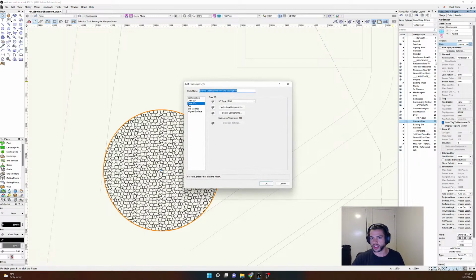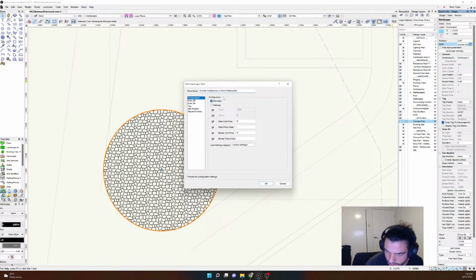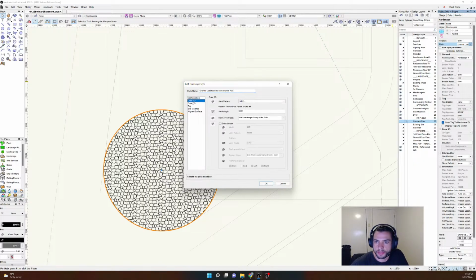Or you can edit the style, and this brings up options basically where you can start to change this style and make it something that you might prefer. So it says here granite cobblestone on sand setting bed. Now I might leave that construction methodology at the moment. Normally when we do these cobblestones, they actually go onto a concrete pad. So yeah, I'll change that just to show. So I'll go on concrete pad. So that's just changing the name.